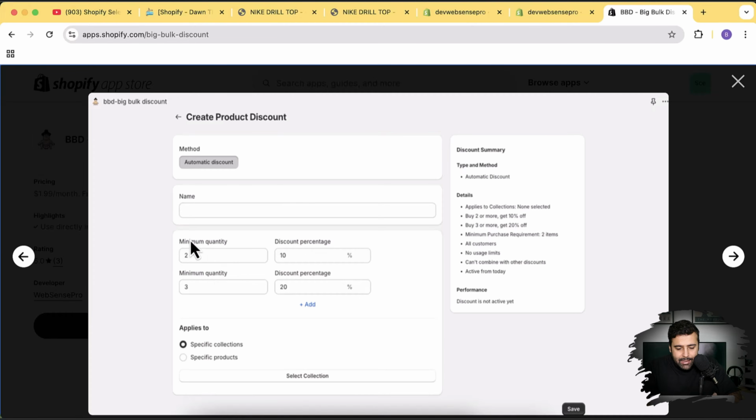Let's suppose in this case in the screenshot, if someone adds 2 products to the cart, they get a 10% discount. And if someone adds 3 products to the cart, they get a 20% discount. You can create different tiers and it's going to motivate your visitors to add more products to the cart, right? So make sure to try this out.